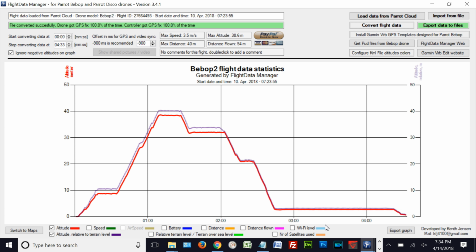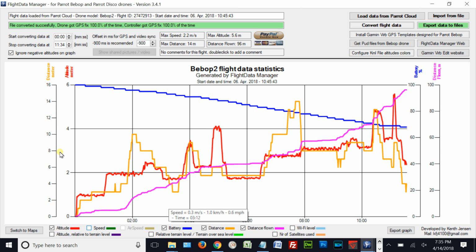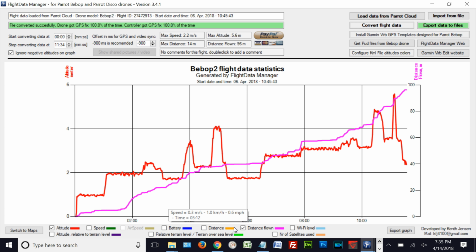So let's take a look. This is that day. Let's take a look at this other one here. You'll notice this is the day that I realized I had a problem, because when I landed over here, take a look, I was 8 feet above the ground according to the Bebop. So let's go ahead and get rid of some of these things here and take a close look at what we have to work with here.